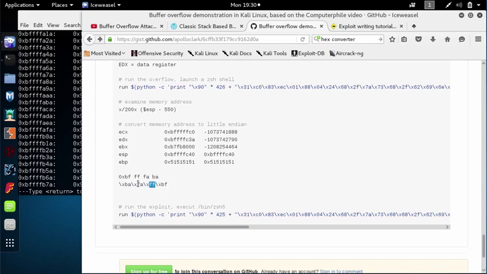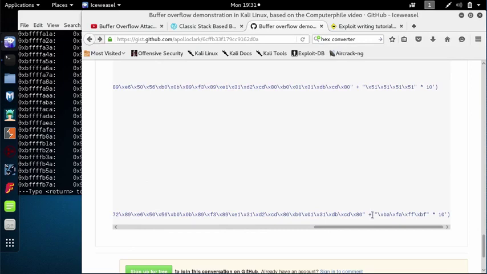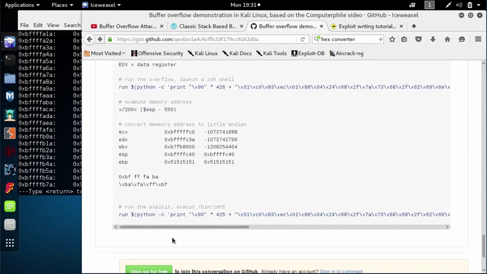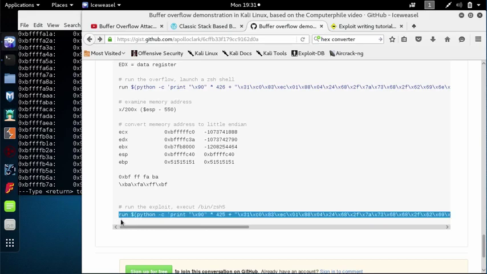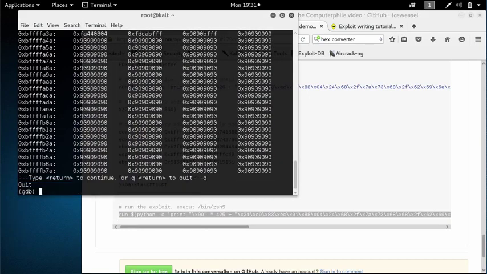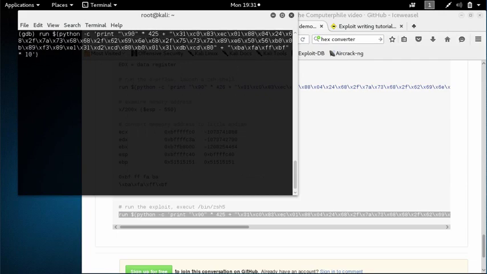BFFFFABA becomes, at the very end, BAFAFFBF. It's not exactly reversing it, but it's similar to reversing it. Anyways, here's our padding for the NOP sled, and then our payload, and then way at the end, instead of using the value 51, we're going to use this specific memory address. If we run this successfully, we should see a new shell.